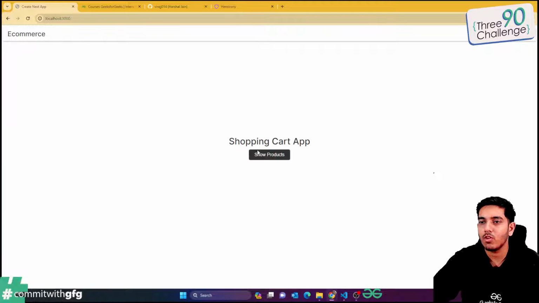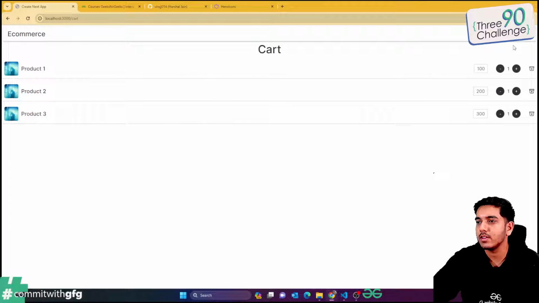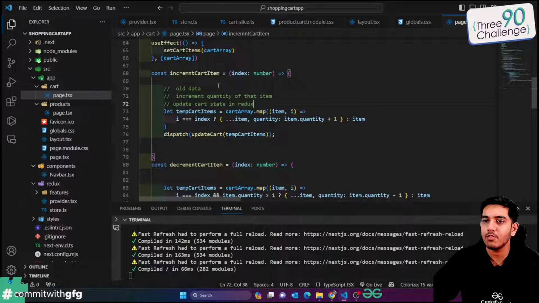Okay, so now if I go to e-commerce, show products, let me just add a few products. Okay, I've added 3 products. Now you can see all of the quantity is 1. If I click on minus, you can see it's not decrementing because it's 1 already. But if I increment this, now if I try to decrement, you can see it's done, but for 1 quantity it's not decrementing, right? So this is also working perfectly.